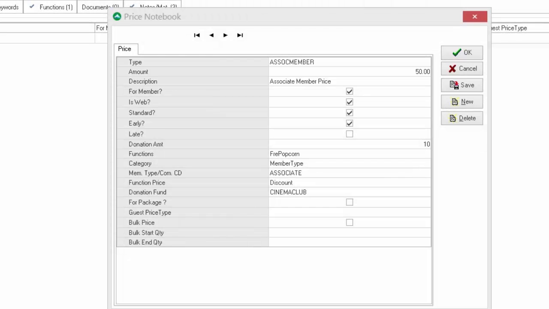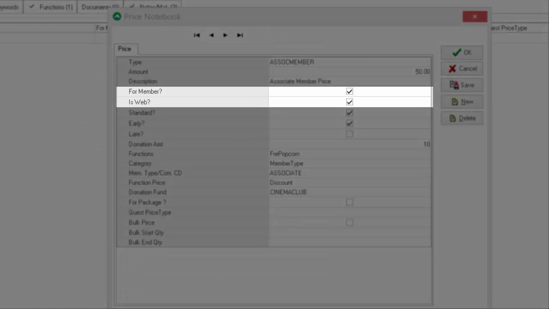The next several fields determine when and for whom the price is displayed. The For Member field controls whether the price is available for members or for non-members. When it is checked, the price is only available for current members, and when it is unchecked, the price is only available to non-members. This is enforced automatically during online registration, but may be overridden within ClearVantage. The For Web field controls whether the price is available for online registration.